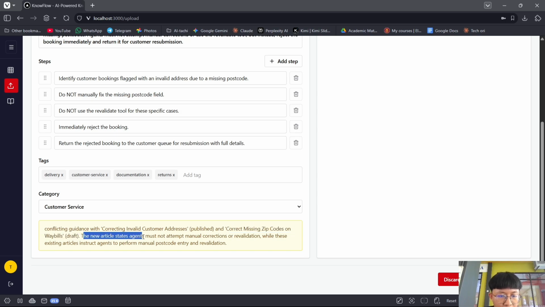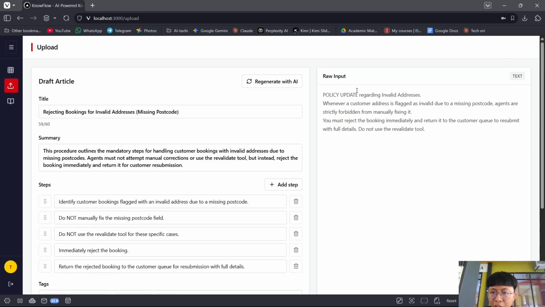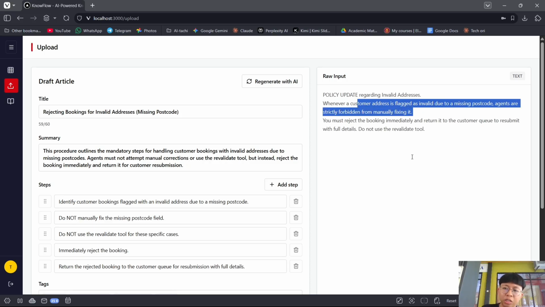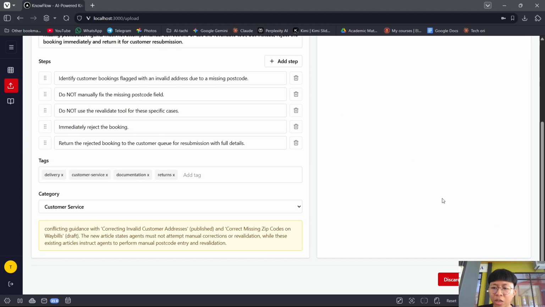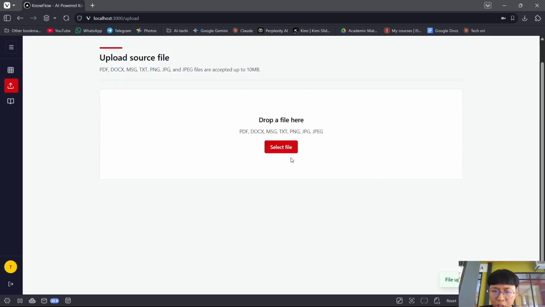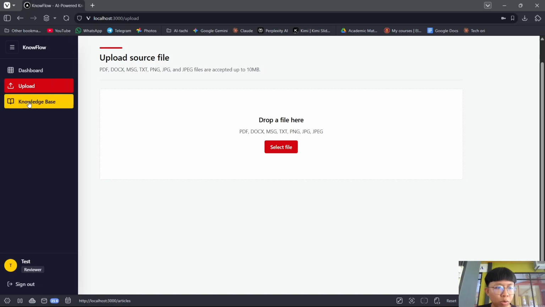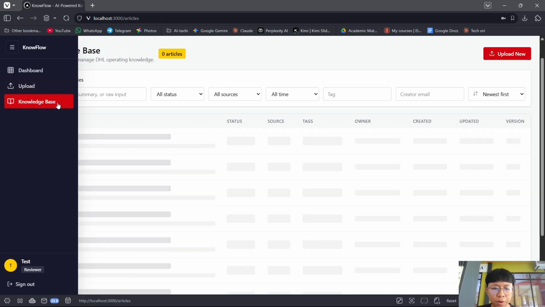So the new article states agent must not attempt manual correction or validation. As you can see, this one says whenever a customer address is invalid, the agents are strictly forbidden from manually fixing it, which is the opposite of what the other document tells. So here you can also still proceed or discard. For this one, I'm going to discard. Okay, so that's all I'm going to show for the upload part.